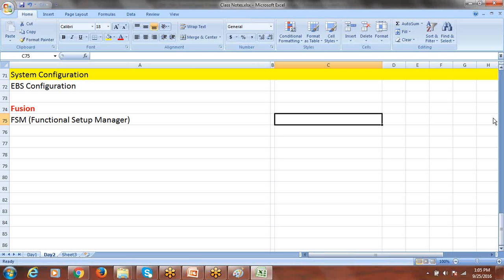This is a place where you can do all application-related configuration. Functional Setup Manager gives you access only for setups. From it, you cannot perform any transactions, only setups. So it is a centralized place where we can do any application-related configuration. From here you can manage rapid implementations, create projects, track the status, assign particular tasks to team members, and track the progress of the project. There are many things to manage from here.